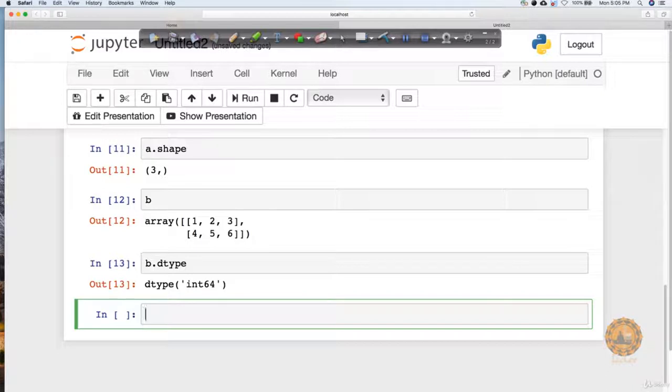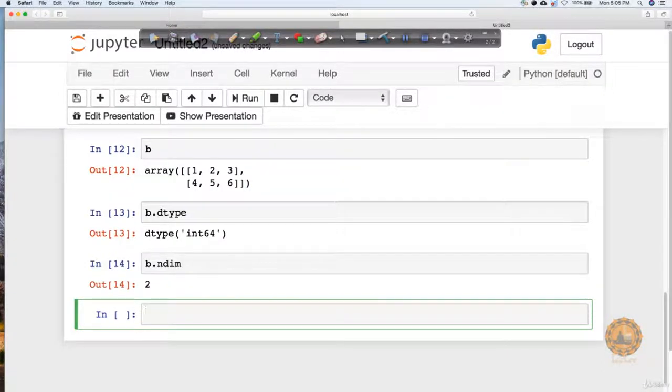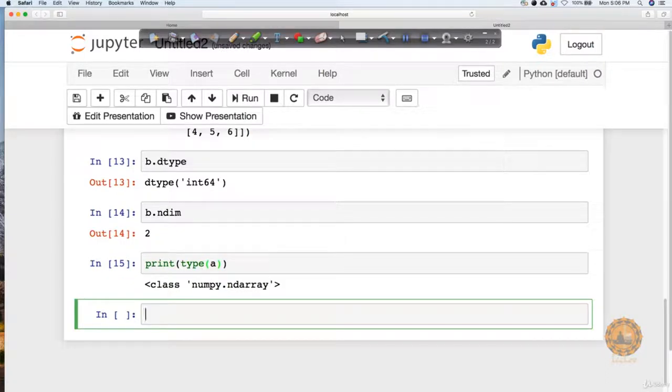Now let's check the total number of rows present in it. I can do it with the help of shape, but there's also one more thing, ndim. It will return only 2, the number of dimensions present in that particular numpy array. At any moment, if you want to check the type of a or the type of b, you can always say type of a, and notice that it's going to tell me that it's not a normal list, but it is an ndarray, which is of numpy type.